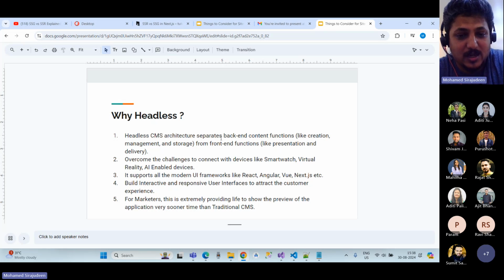The headless CMS architecture separates the backend and the front end. Okay, we all know, but maybe beginners might wonder what the backend is and what the front end is. The front end is everything the user is going to see, that is the view, the presentation. In front of our website, whatever we are seeing, the UI, the interfaces, that is the front end. And the backend means the data logic, the data storage and the database.